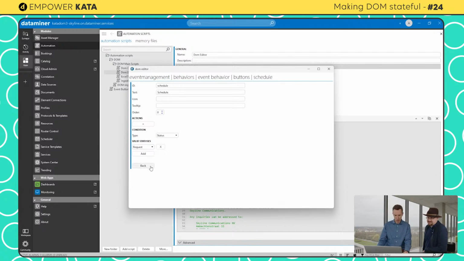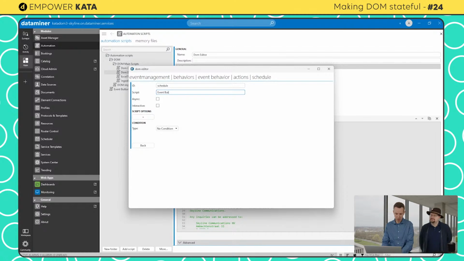Okay, so now we defined just a button. We also need to say what action we trigger on a button click here. Yes. So to do that, I need to go back to my actions, and I need to create an action. So we can create a schedule action. And in this case, we're going to trigger a script which is called event button. Right.